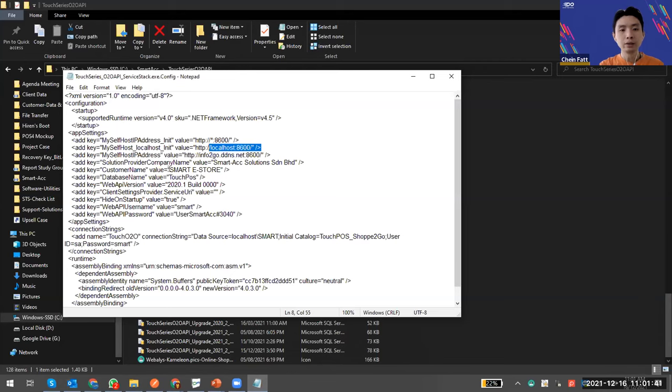And then here, you can update the customer name and the Post database. If let's say you install to want to access the Touch FMB, here you have to update the Touch FMB, not Touch Post. And then here, the connection string is also the same, you have to set up as well.